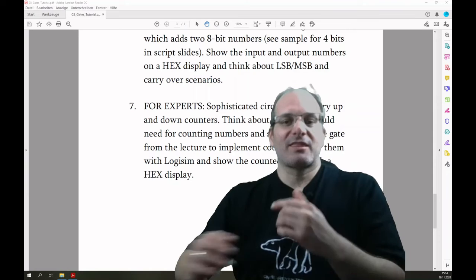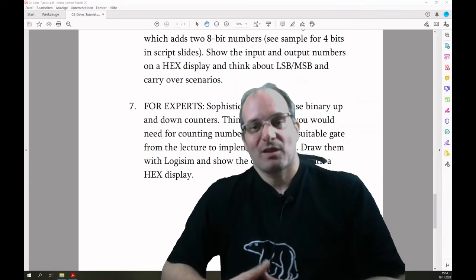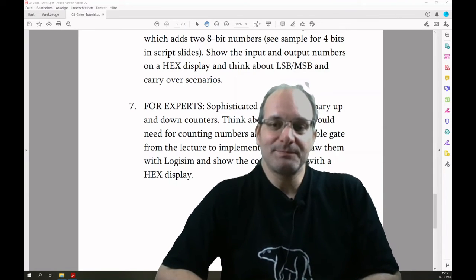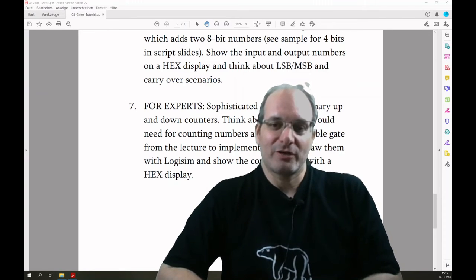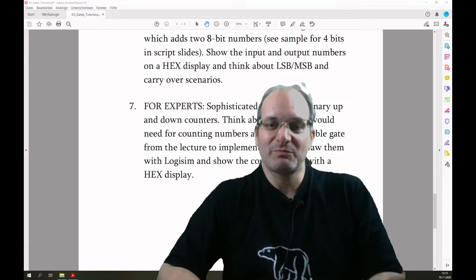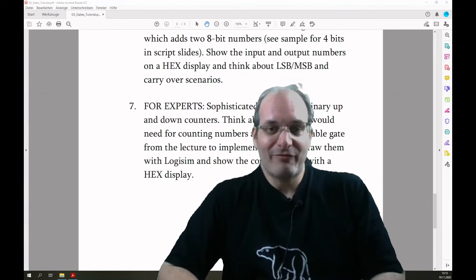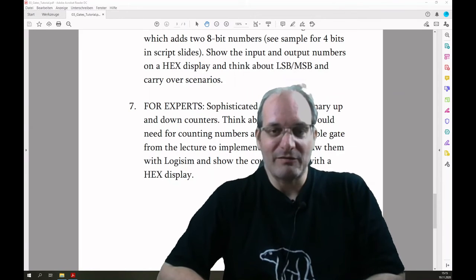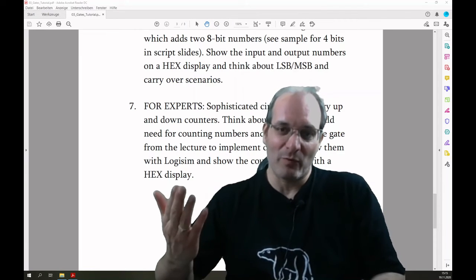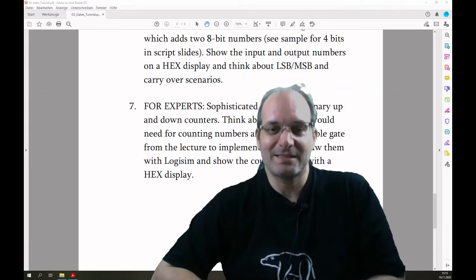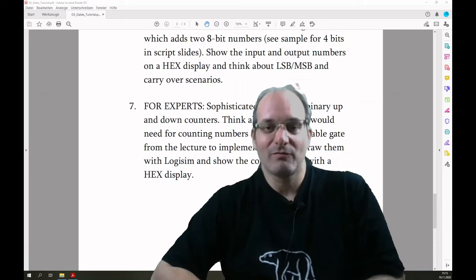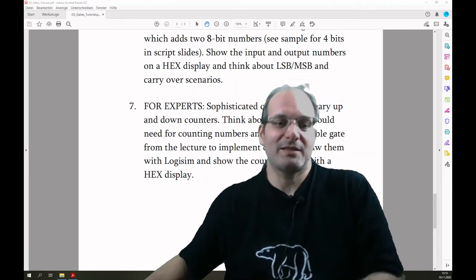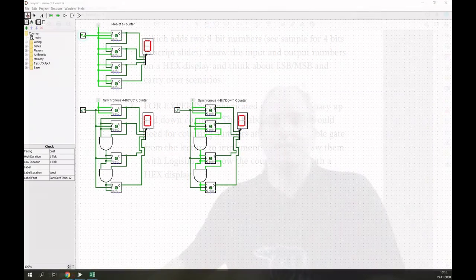So let's think about what we need. If you remember the lesson, then you might have an idea of a counter. Counting means you have to remember what was before. So the previous state must be known. Therefore, you need something like a memory. And if you have memory in mind, then you find flip-flops in the lesson. So for counting numbers, we need flip-flops. And therefore, let's go to our sample here.